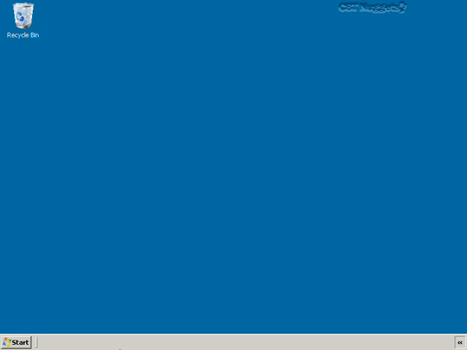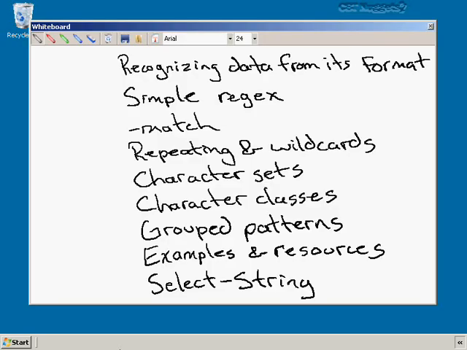Introduction to regular expressions. This nugget is all about recognizing data. And so that's what we'll start by talking about, how to recognize what data is by looking at the format of the data. In Windows PowerShell, the way you do that is with a regular expression, or regex.